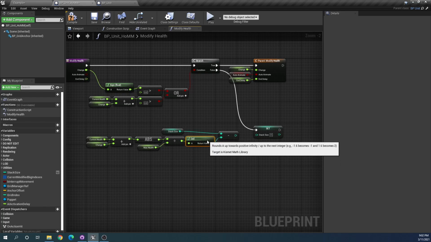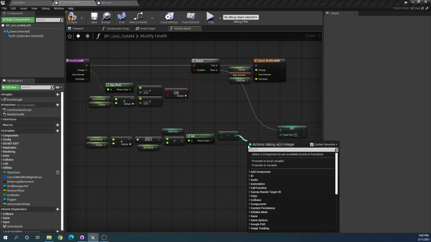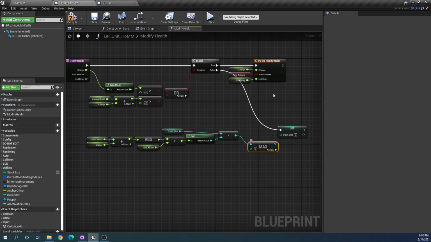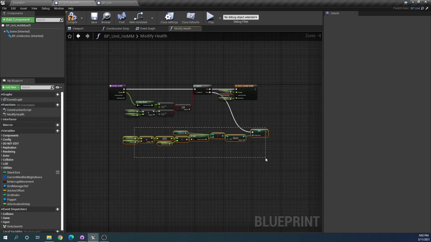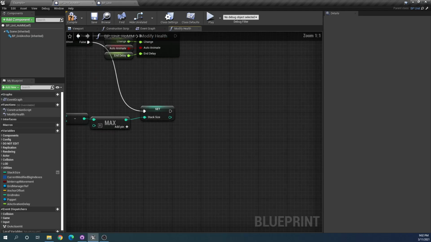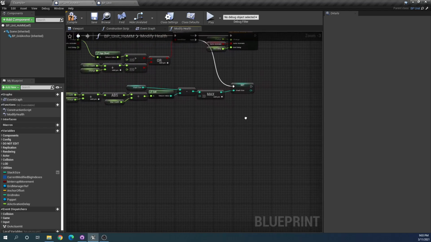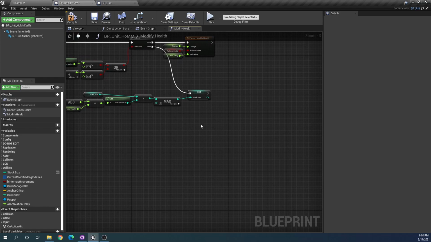And I believe that should be correct. And then we will set the stack size to the maximum of this and 0. We don't want to have a stack size of lower than 0. And this should be, I believe, the formula for setting the stack size. And now we need to know what to set the health value for the remaining units here, like the unit that is now at the top of the stack.